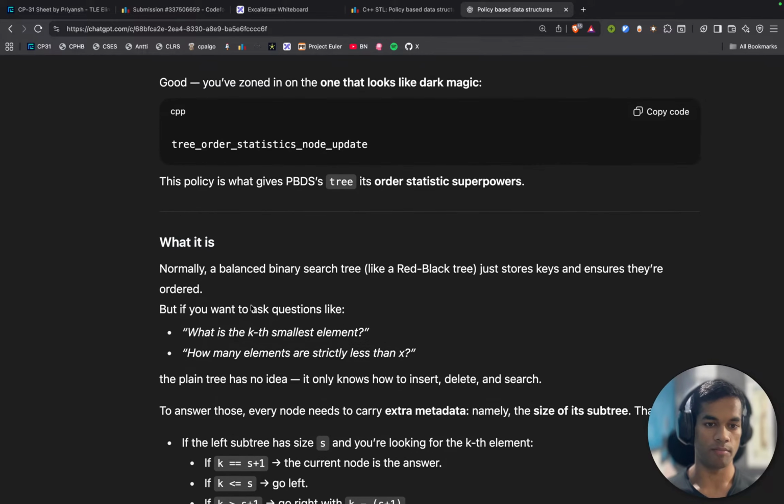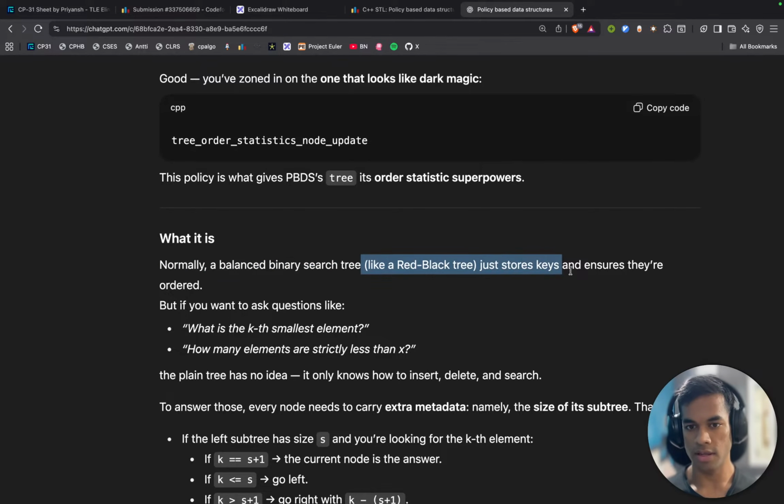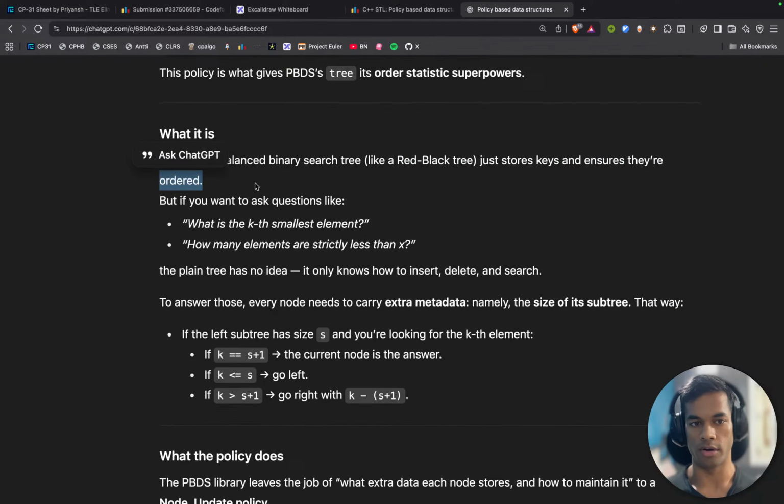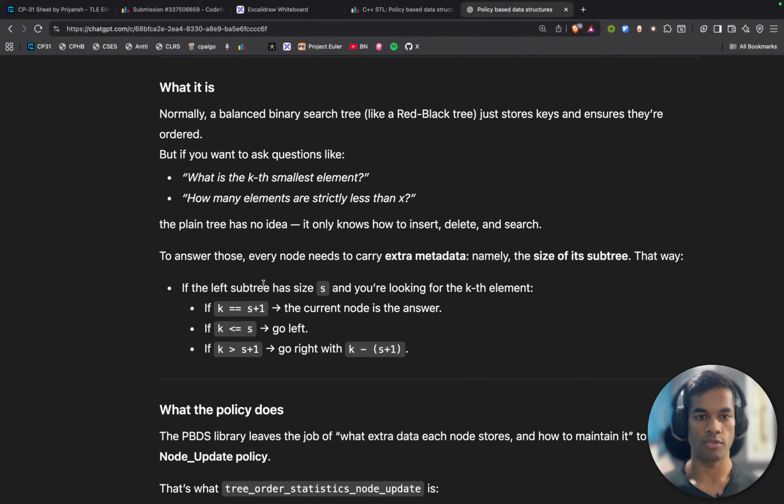A balanced version of the binary search tree, like a red black tree, just stores keys and ensures they are ordered. But if you want to ask questions like what is the kth smallest element, or how many elements are strictly less than x, the plain tree has no idea. It only knows how to insert, delete, and search.